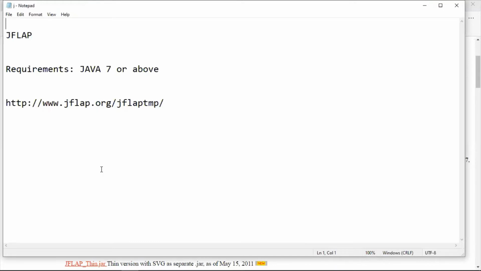It is an open source software, and the latest version of the software is available at the link given in the description box. The prerequisite for using the software is Java. If you don't have Java installed in your system, download it from the link given in the description box. If you have Java in your system, you can directly download JFlap from the link given on the screen or in the description box. When you click on that particular link, you will be redirected to this web page.